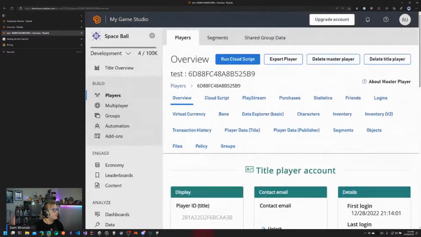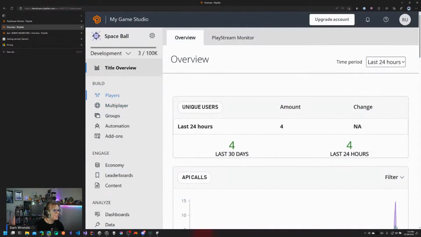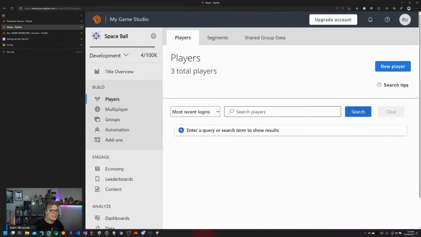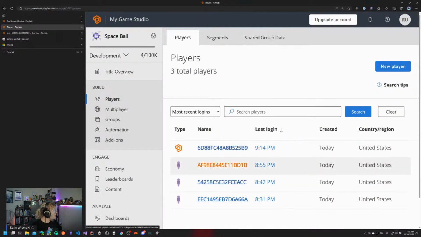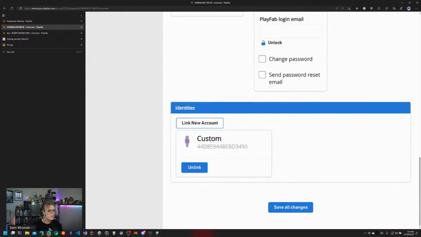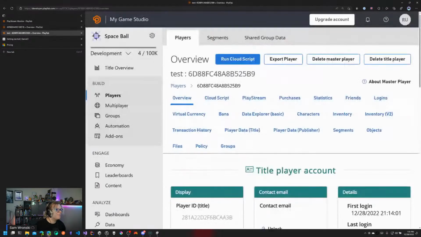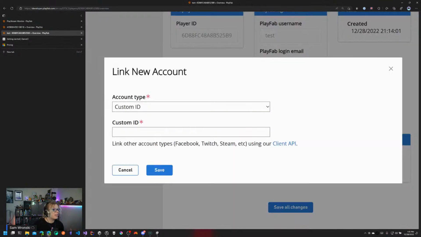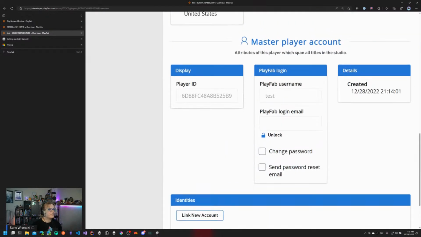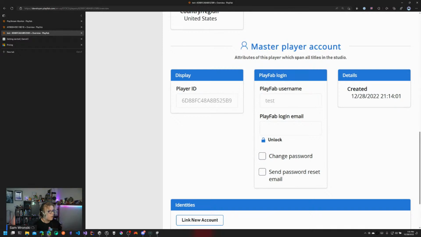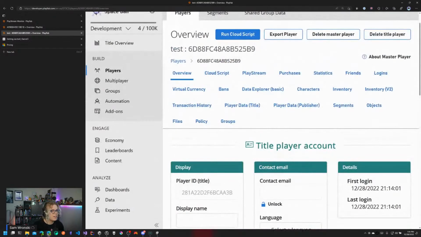Whereas if I go back to my other players and search here, we'll see all this other fun stuff. These other users have custom IDs assigned to them, so there's a difference there, whereas this user doesn't have that. It also means you can assign multiple identities to a single account. Somebody could link their Facebook account to this account, and they could sign in with either their PlayFab username and password, or use one of their linked identities as well. So there's different options there.